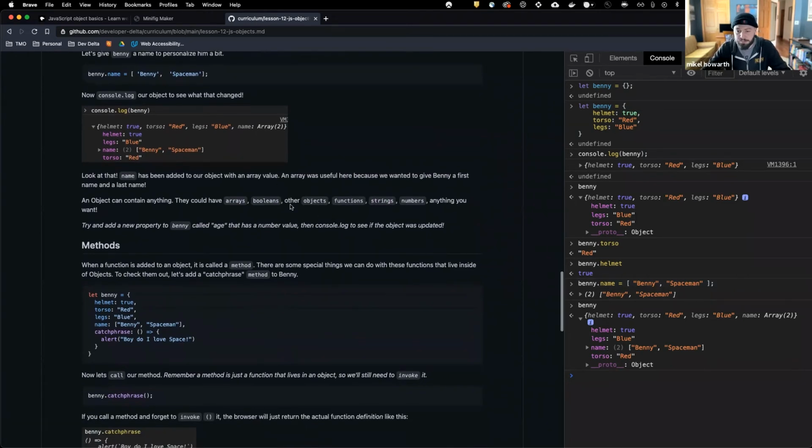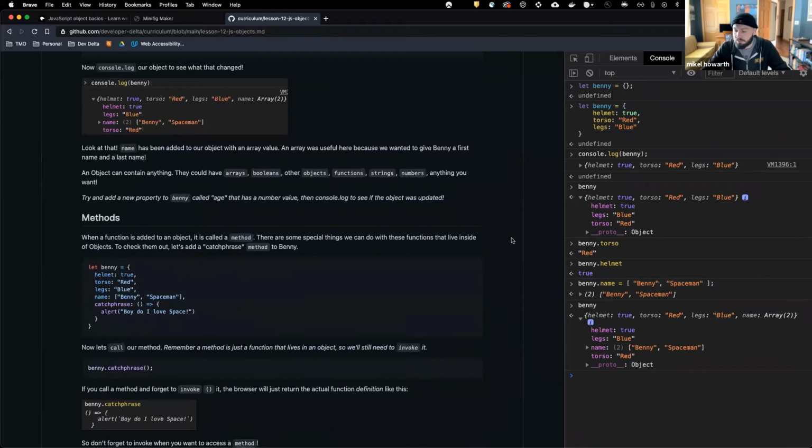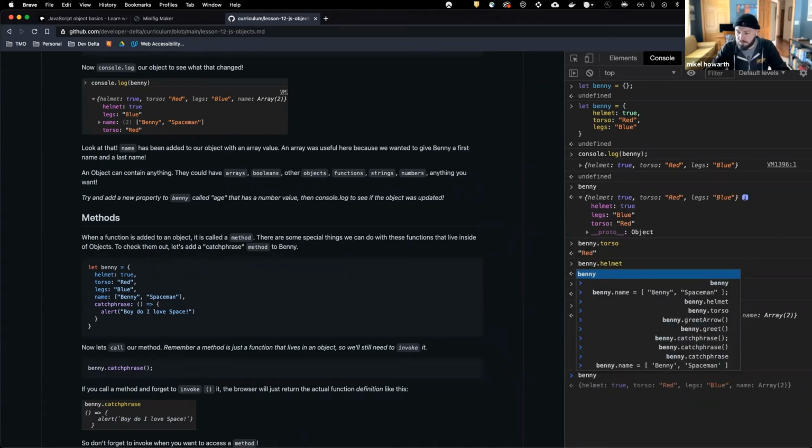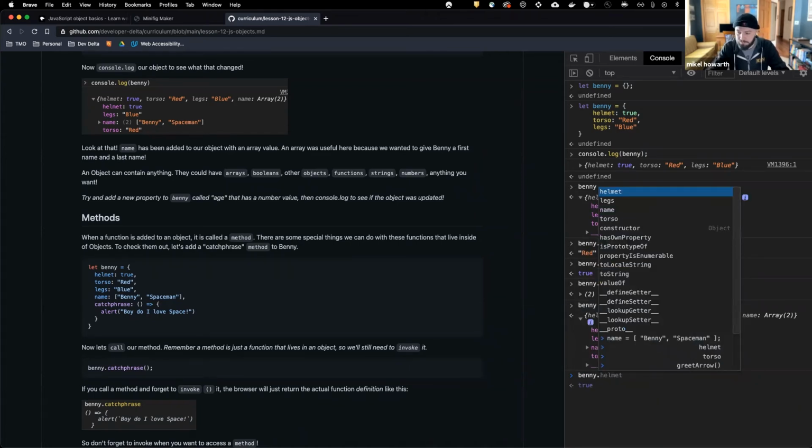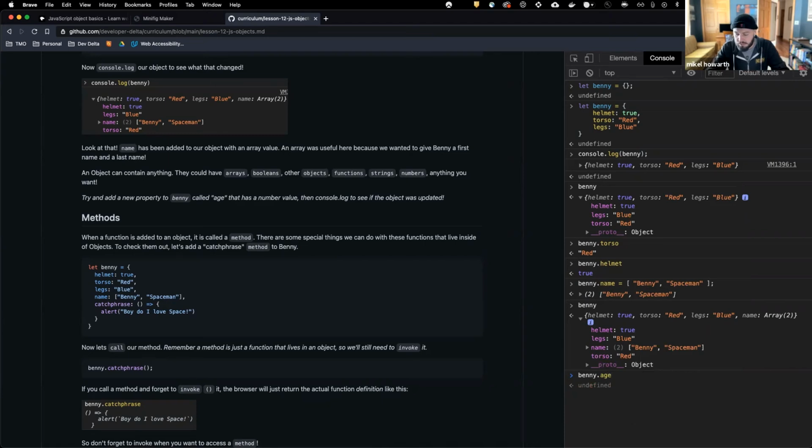Functions, strings, numbers. Okay, so now try to add another property called age that has a number value. And then we'll console log out our object to see if that worked. So if we wanted to add the property age to Benny, what are we going to do? We're going to use dot notation. We're going to do Benny.age, and we are going to assign it to something rather than retrieving it. And we're going to say his age is, I don't know, 75. He's probably not that old. Let's say 55. Okay, semicolon.